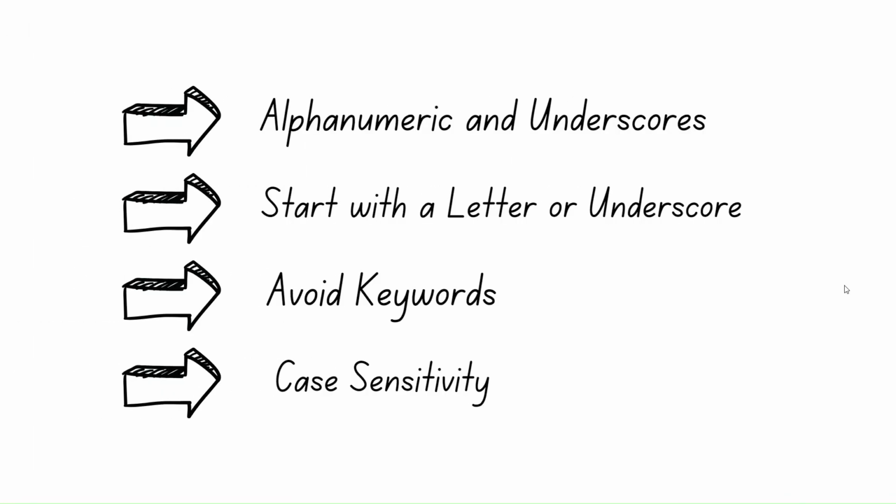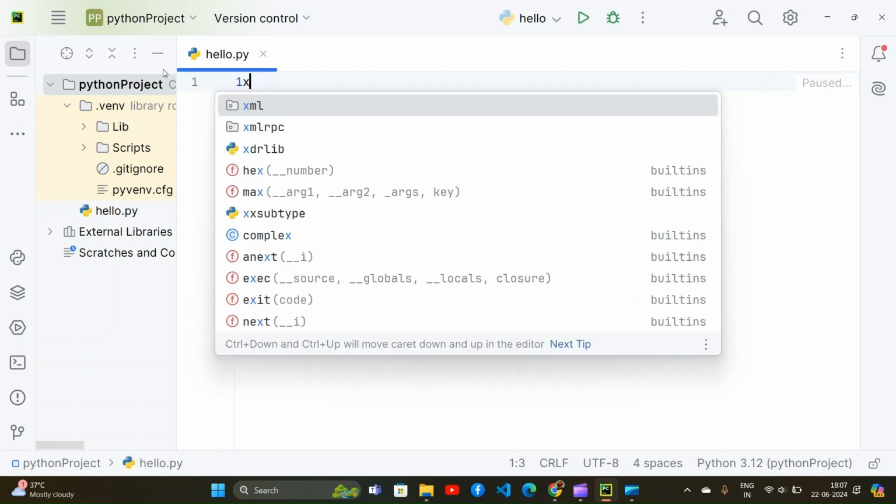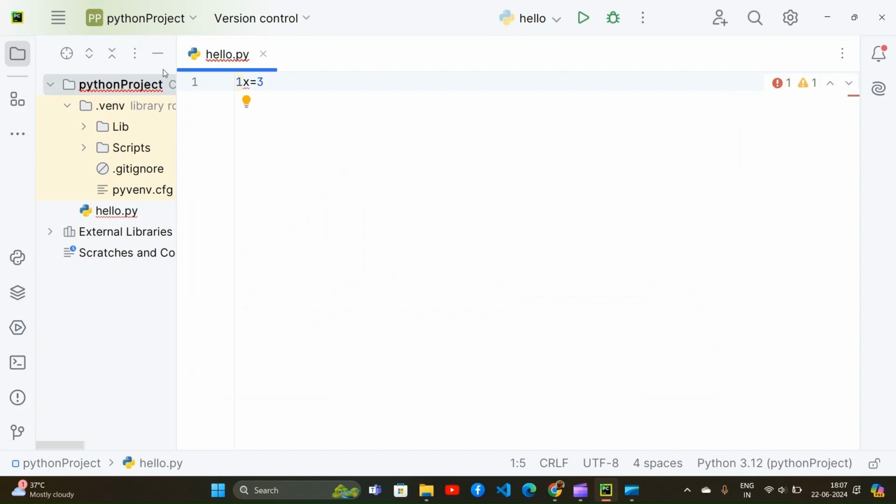The next one is start with a letter or underscore. You can name a variable starting with an underscore, so it is a valid variable name. Variable names must begin with a letter or an underscore. For example, x1 is fine, but 1x is not fine. Definitely it will give an error.